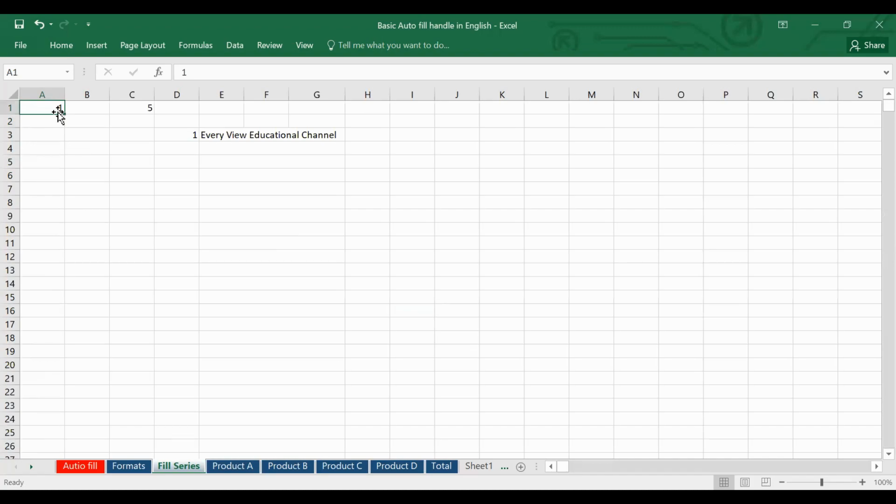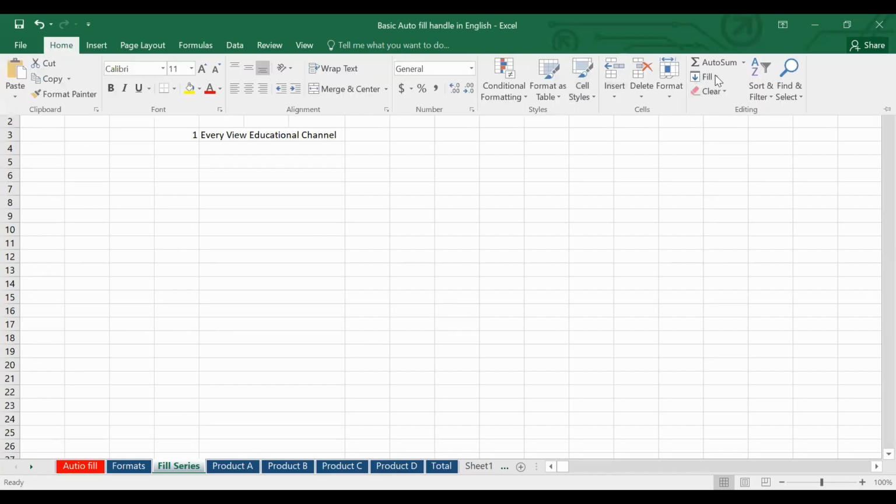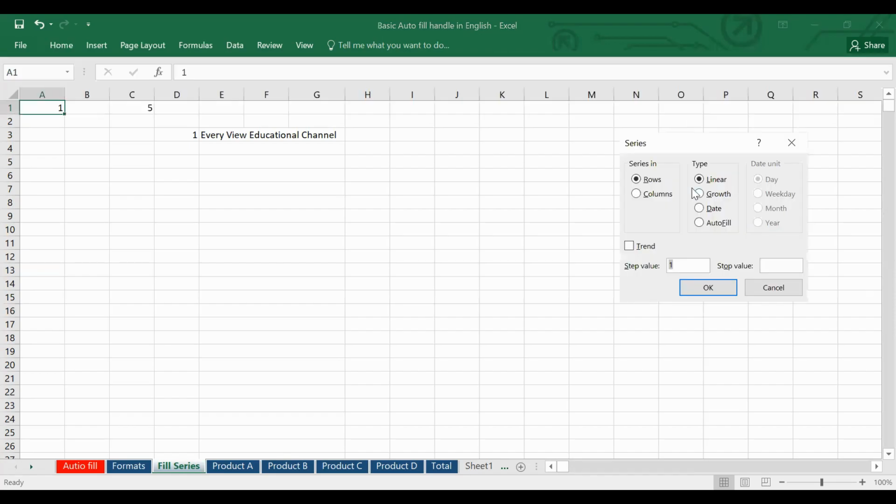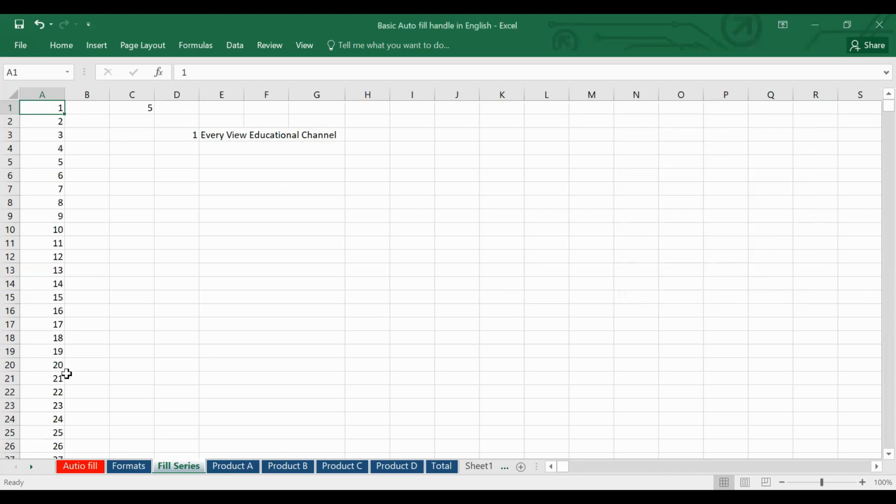So what I'll do is type one and select it, press the Home tab and go to Fill. If I press Fill, go to Series, then I need column-wise, not row-wise. So I select Column, then I say I need it till 10,000. If I press OK, it's automatically filled with 10,000 numbers.